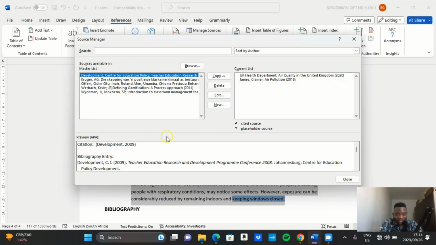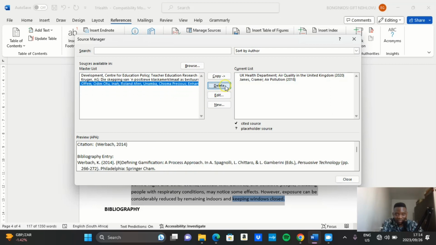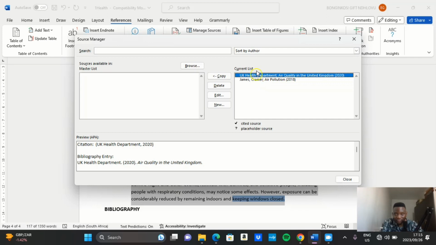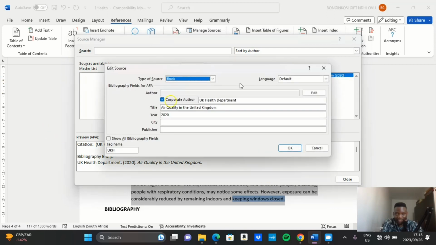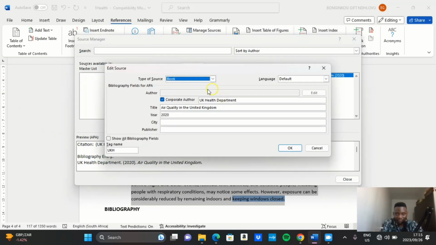So let's check where the UK department is. These are just the sources that I once used. Let me just delete them because they will confuse me. So this is the current list for this document. We need to change this source to a website source, so we're just going to edit it. Firstly, you click on it here, then edit.